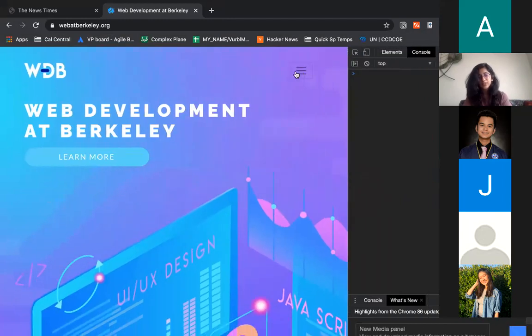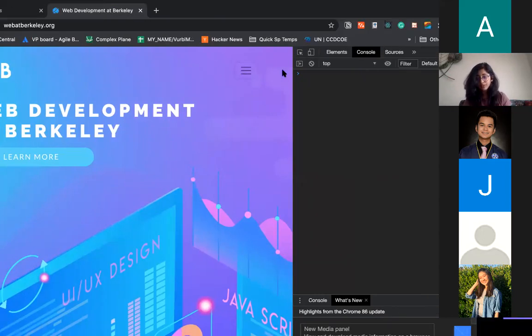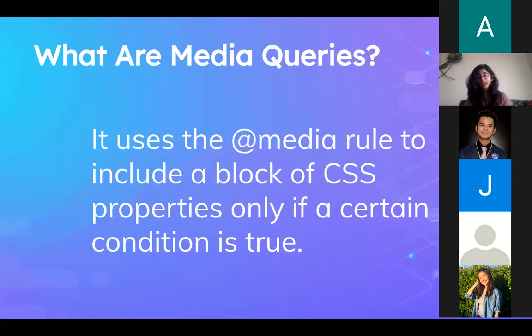So how do we display different things on different screen widths and sizes? That's the idea of media queries. And how do these work? Well, let's go through it. We use something known as the at-media rule to include or exclude blocks of CSS if a certain condition is true. So you can think of these as if cases. So if the screen is mobile size, do something; else, do something else.